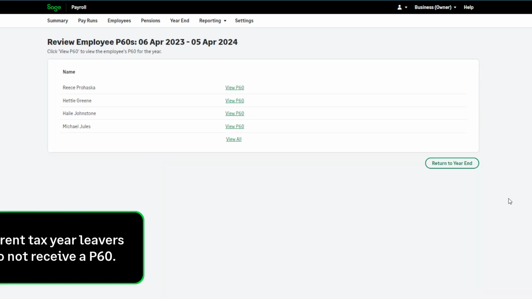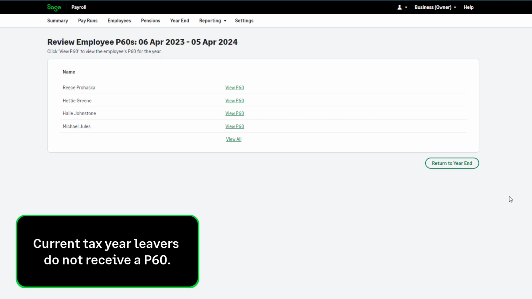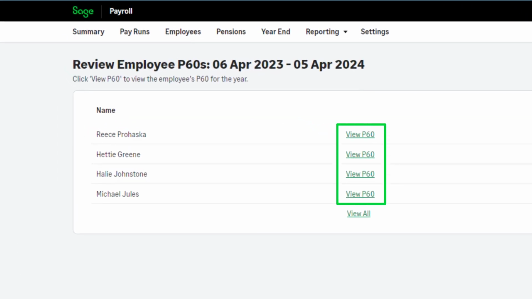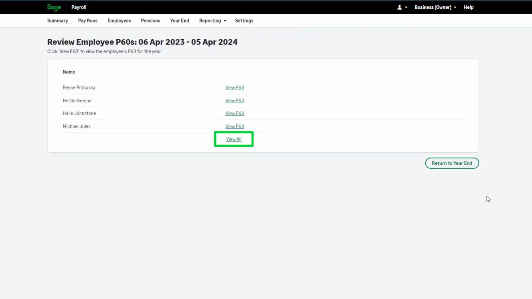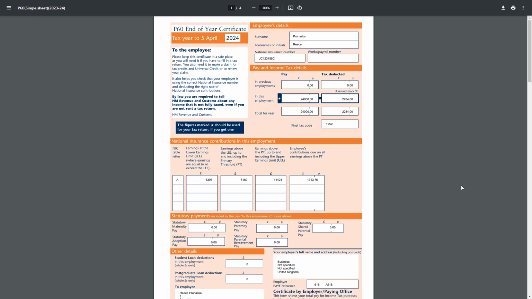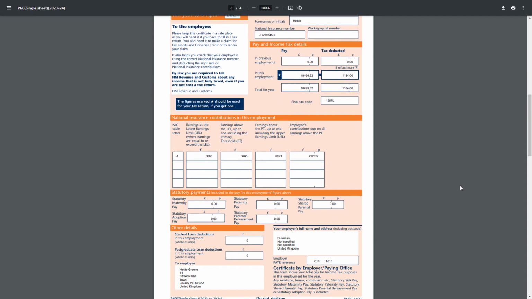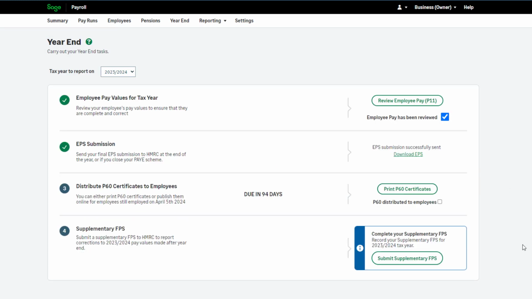A P60 will be produced for all employees who are still employed by you on the 5th of April. You can view the P60 for each employee individually by clicking the link next to their name. Alternatively, view them all at once by clicking the View All link. You can print them onto plain paper or save them to your computer. Once you have printed or saved the P60s, close the report. Then click Return to Year-End. To mark this step as complete, select the checkbox.